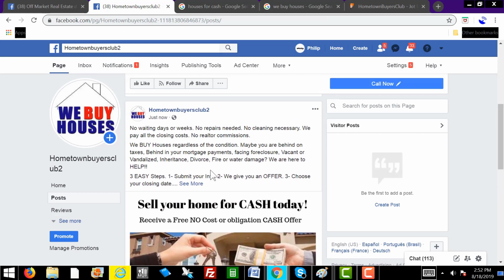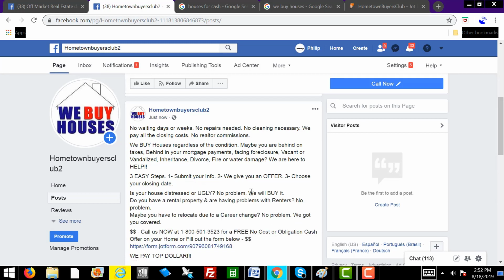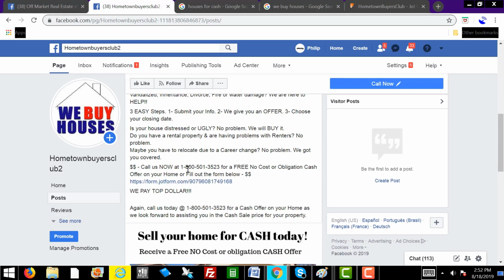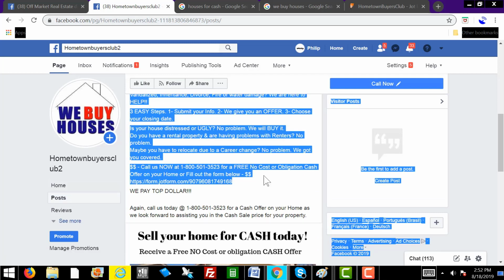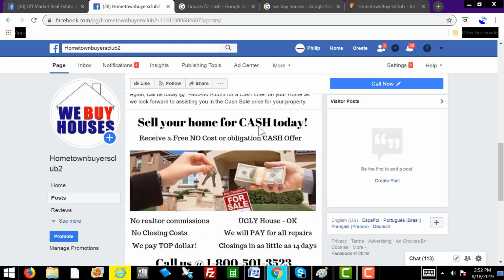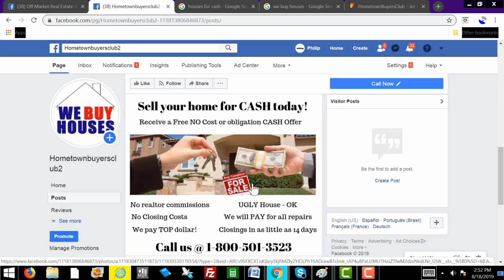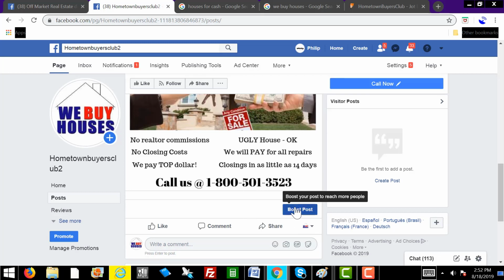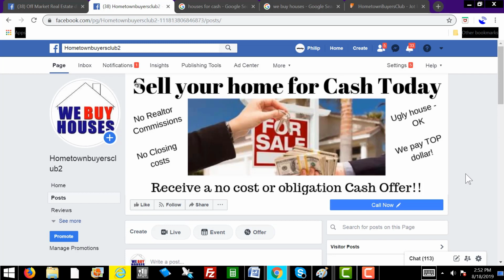Here we go. So you'll see here's all the verbiage that we copied and pasted. When you click see more, you have all the verbiage with your toll-free number, with your job form URL. So that's ready to go. Here's the Facebook post that we created in Canva, and now we're ready to boost the post. So everybody with me so far, we understand what we've done.